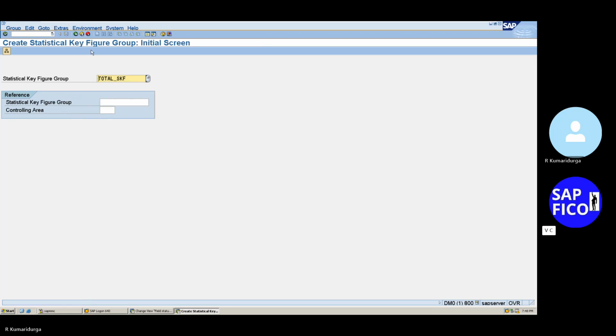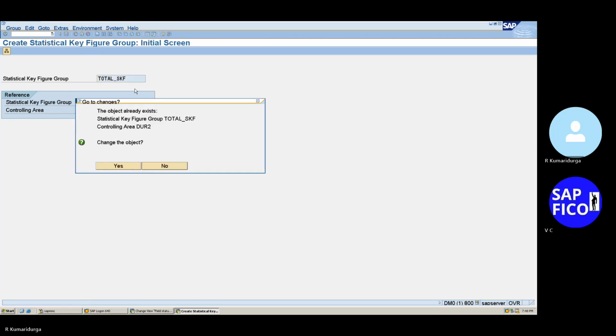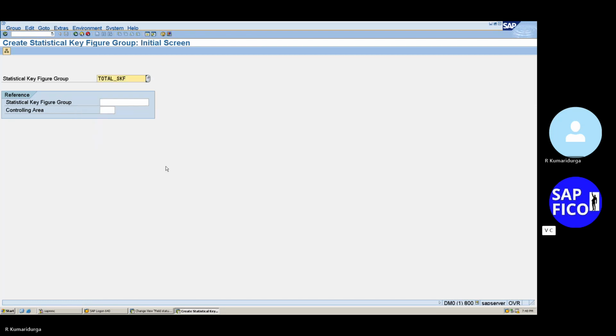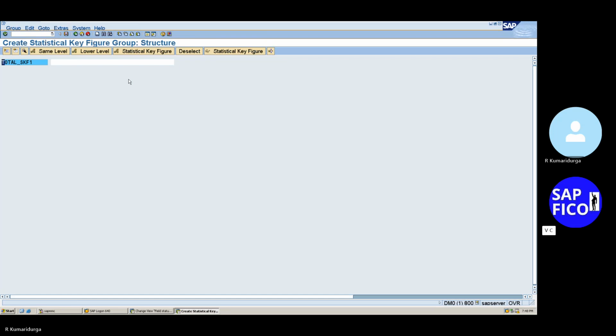No. Total SKF 1. Just give total SKF 1. Click on the enter. Just give it. Total statistical key figure. Go to the lower level group and give fixed SKF. That is fixed statistical key figure. Same level. Then next variable SKF. That is a total SKF. You can just give it, or else variable SKF.